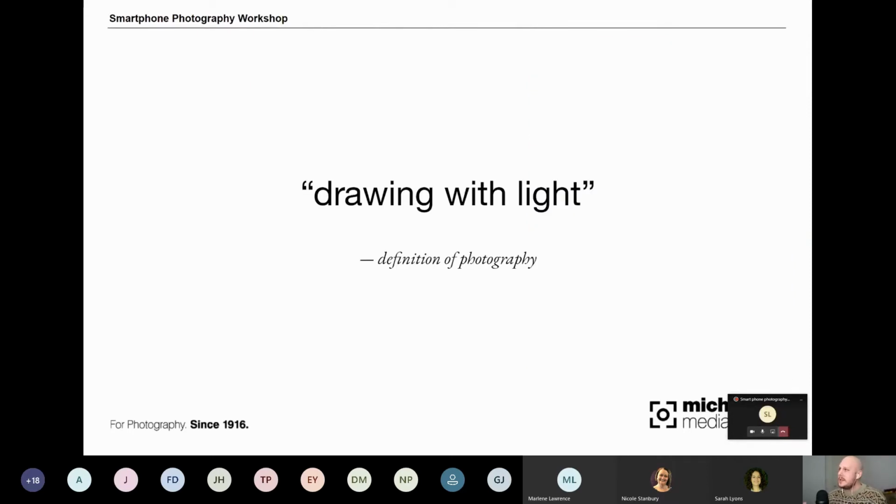Now, I'm just going to leave this definition on the screen for a second. So this is the definition of photography, drawing with light. And I really want to emphasize this before we get into the nitty-gritty of things. Because as photographers, we really want to be thinking about the light all around us, all the time. And this doesn't necessarily have to happen just when we pull the camera out, but it can be something that you start to be really present to in your everyday sort of experiences.